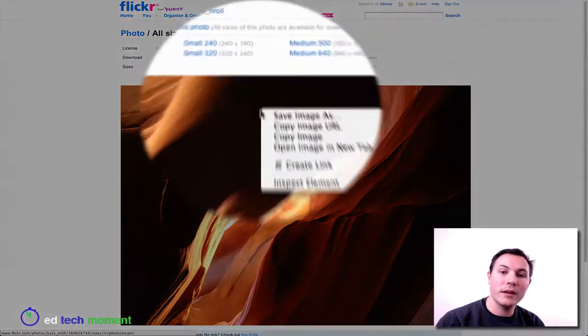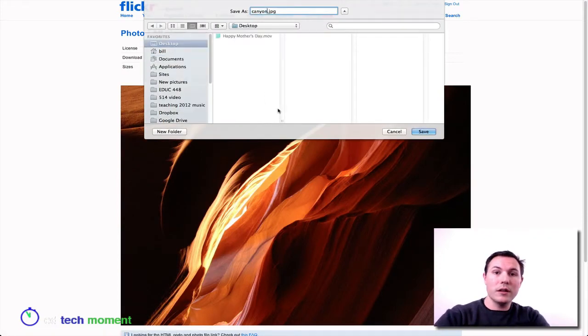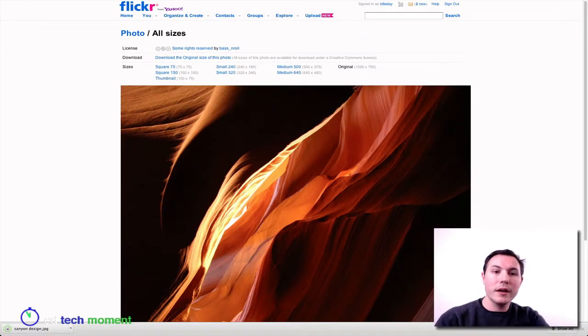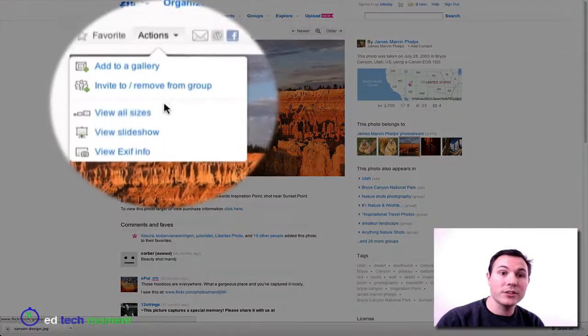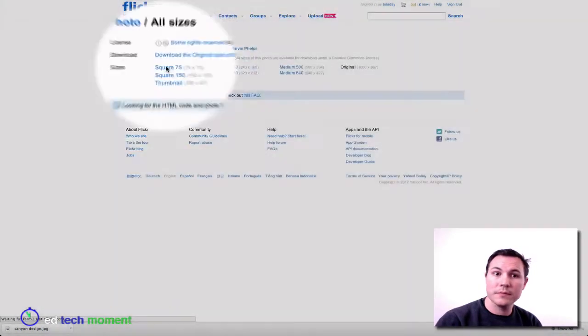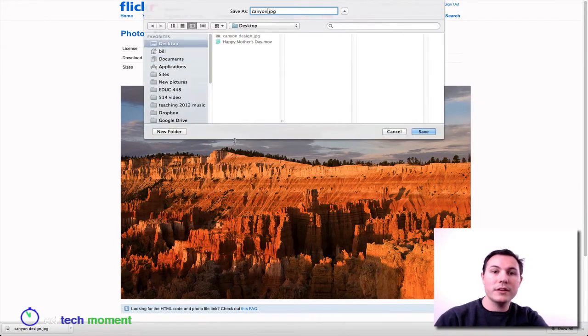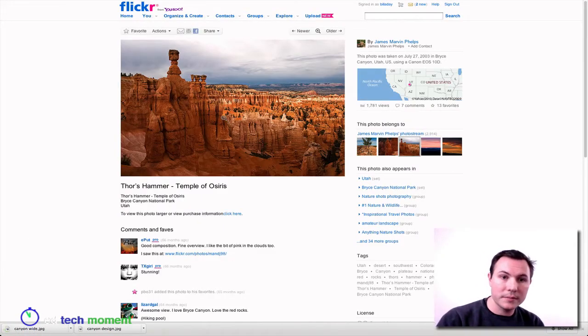If I right click on it, I can save that image and we'll call it Canyon Design. And I'll just save it on the desktop for now. And close that. Let's look at the next image. Fantastic. Actions, All Sizes. And let's save the original. Right click, save the image on the desktop. Canyon, maybe wide. Just close that.